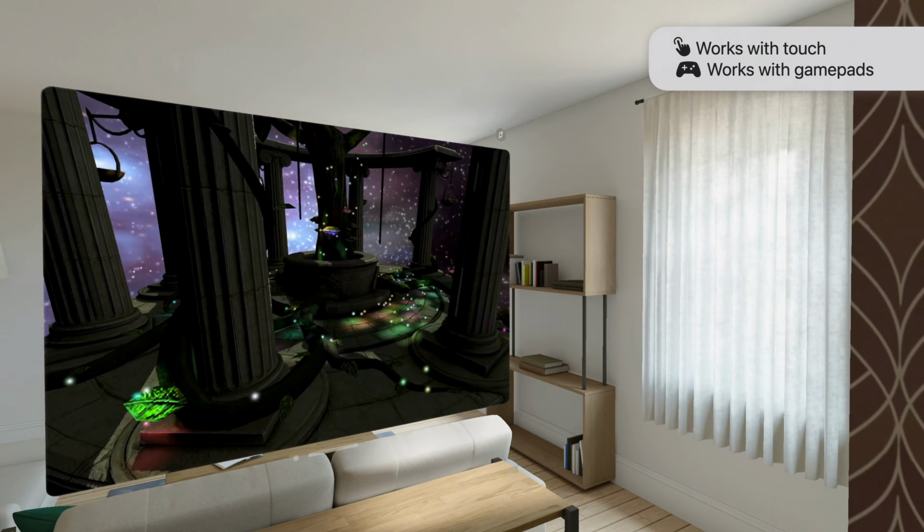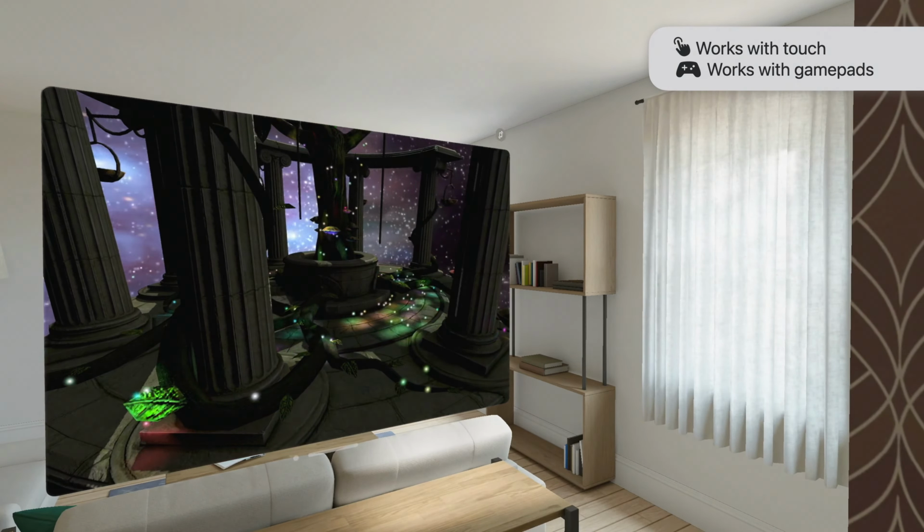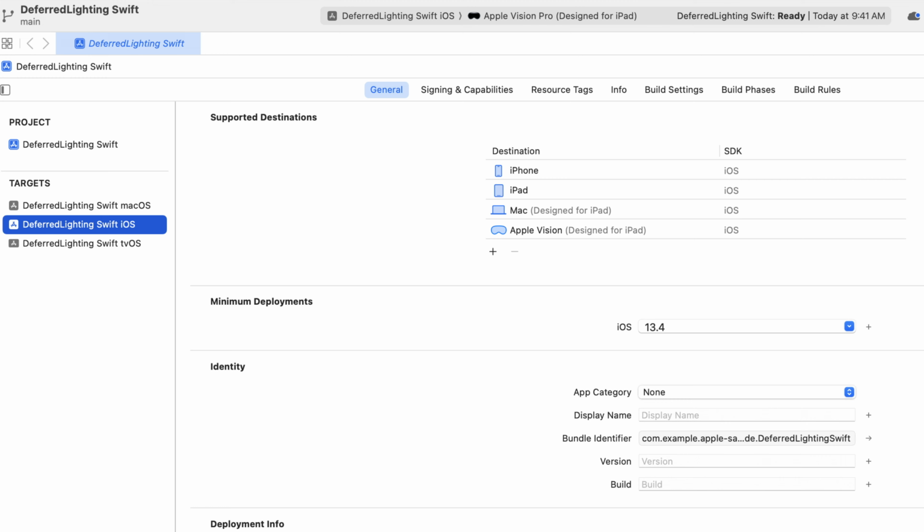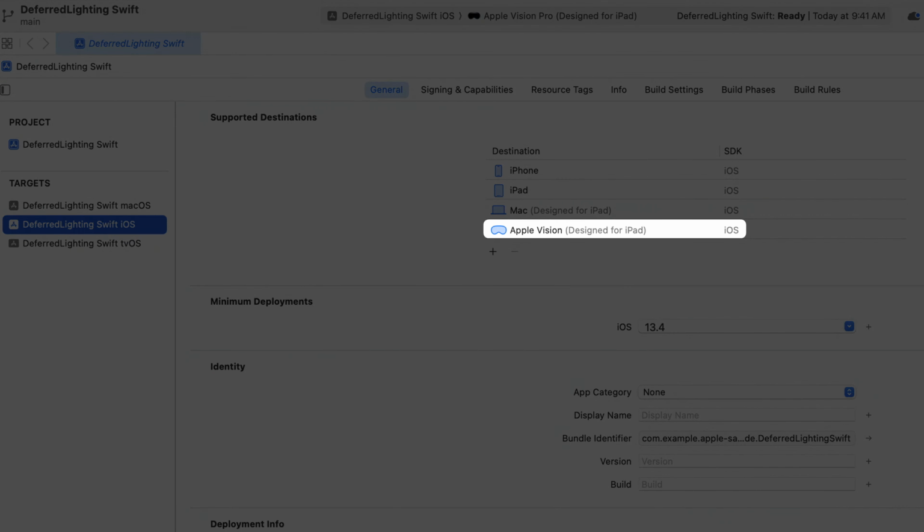And note that both touch controls and game controllers are available on visionOS, giving a uniform experience across all platforms out of the box. You can find more information about game inputs in the video Explore Game Input in visionOS. Compatible apps work great on visionOS, but let's convert the app to a native app to start using the visionOS SDK. Go in the build settings of the app and select the iOS target. Currently, it is marked as Designed for iPad, because it uses the iOS SDK on visionOS.